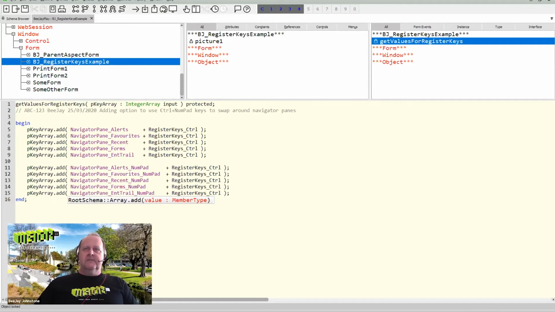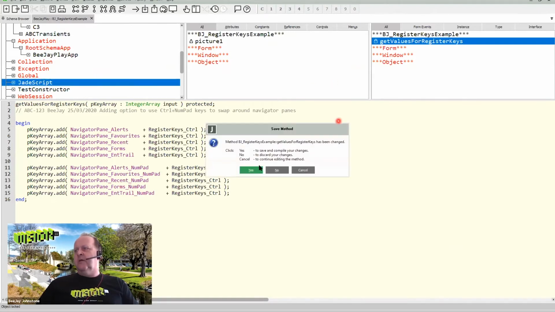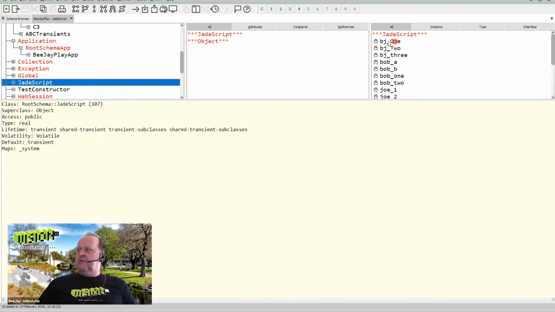Bonus tip. Tip number 10, Jade script class can be subclassed. A lot of people didn't realize that you could subclass Jade script. So a common thing that I've seen in a lot of systems is everyone prefixes their Jade scripts with their initials, and you get a very, very long list of Jade scripts, and it's very hard to get to the ones that are yours because you have to scroll past a whole lot of other people's ones, although Control 7 can make that a lot quicker now.